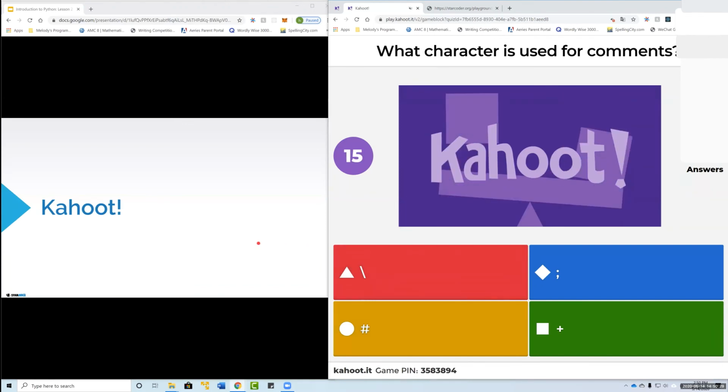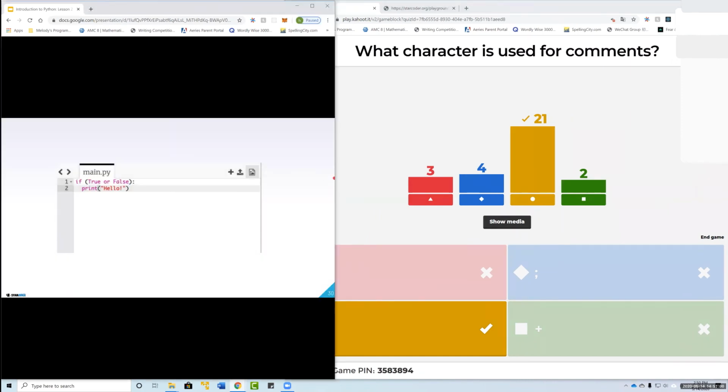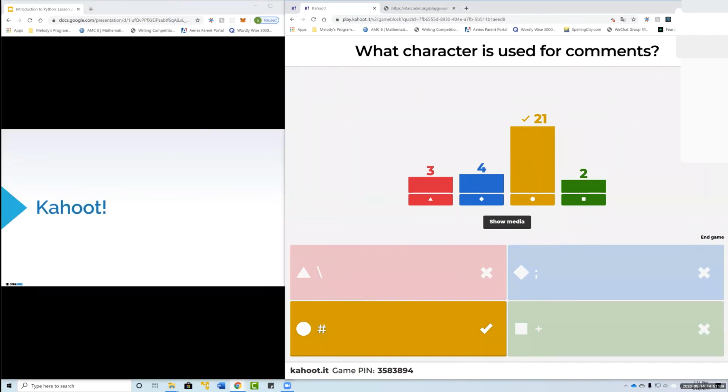So if you'll remember, comments are the ones where we add English or add anything you want, but it doesn't actually affect the code. Okay, so comments are used with the pound symbol or the hashtag as people call it. So comments again are the things where we add commentary.